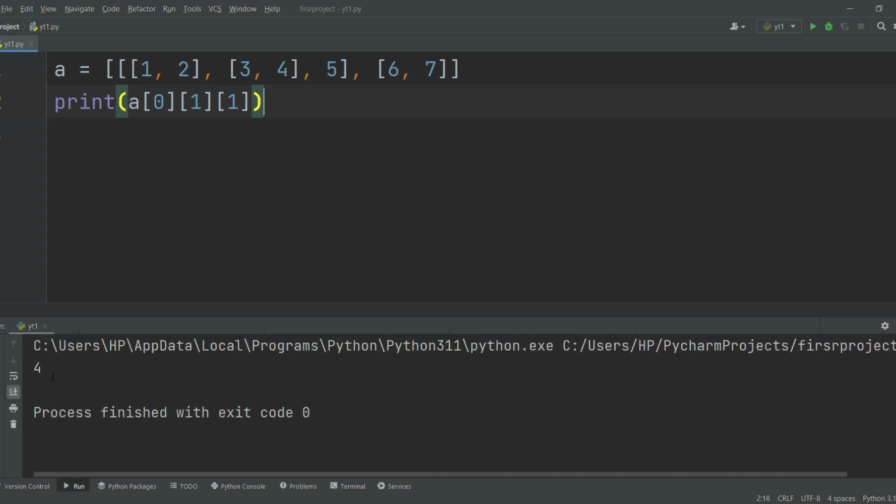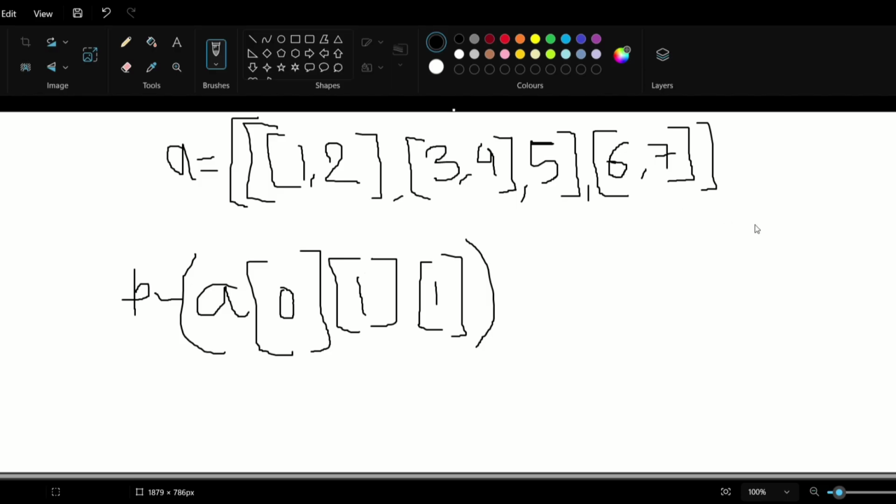If you didn't get it, let me explain why this happened. So this was our list, and the only part we have to understand is this nested list. So here we have to find the innermost bracket, which is here and here. So this will be treated as 0th index, and this will be treated as first index. So there are generally two elements here.